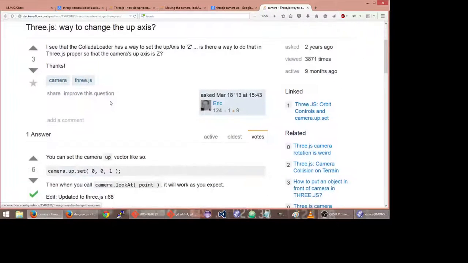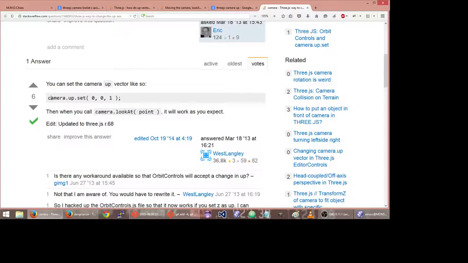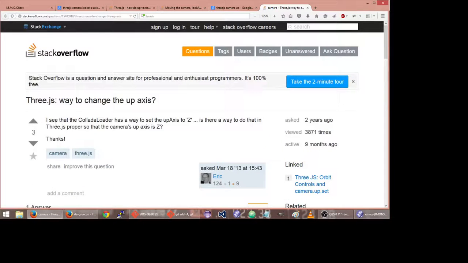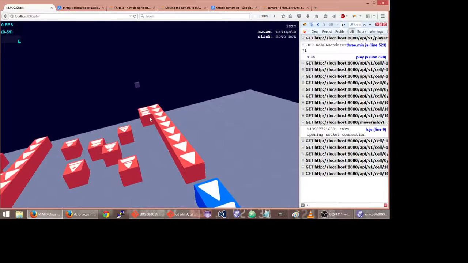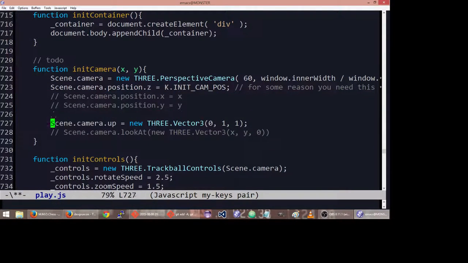I see that the Collada loader has a way to set the up axis to Z. Is there a way to do that in Three.js? The up axis. But our original orientation is not really... Let me print out. This is useful.